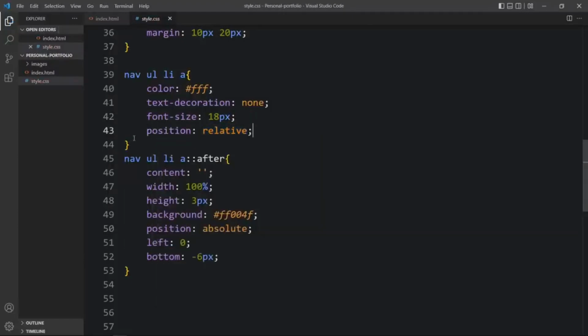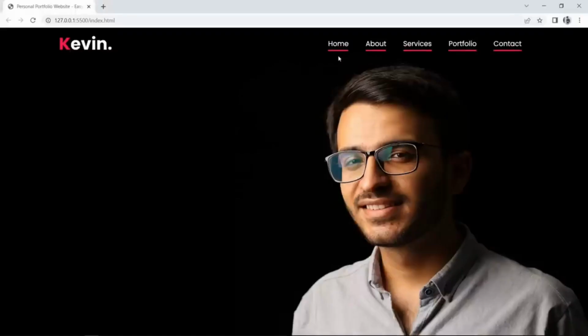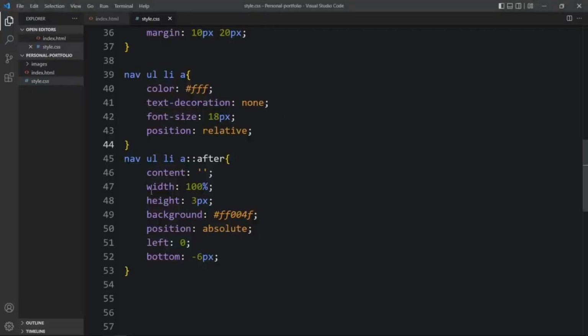After adding this, let's refresh the website again. Now you can see this colored line in all the menu links. So we have to hide this line and it will be visible whenever we will take cursor over any menu link. For that, let's come back, and here you can see we have added the width 100%. So we will make it 0, so it will be hidden. Now we have to enable this line whenever we will take cursor.